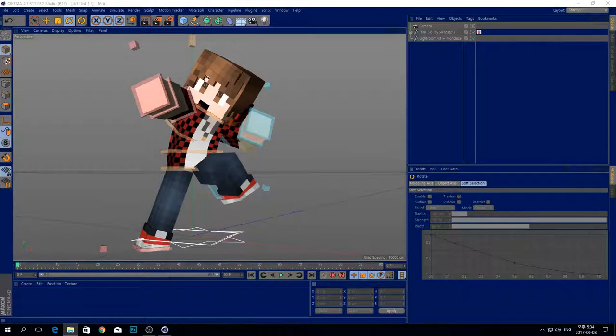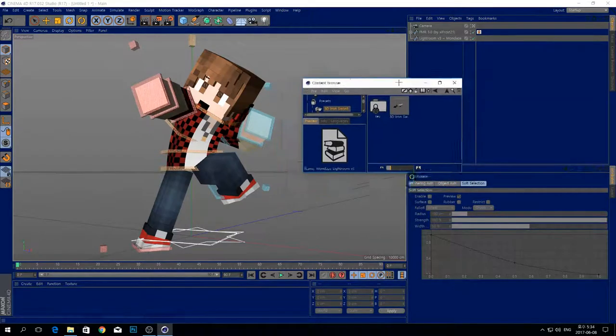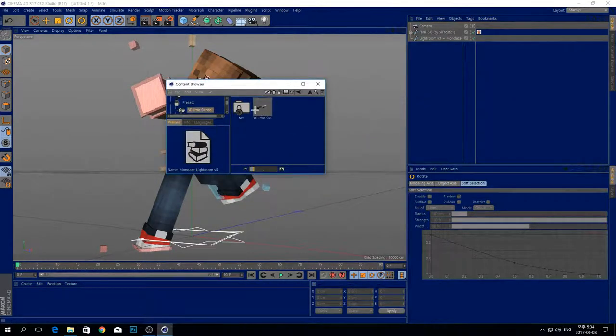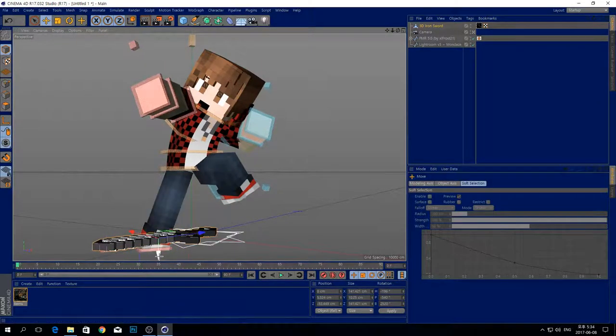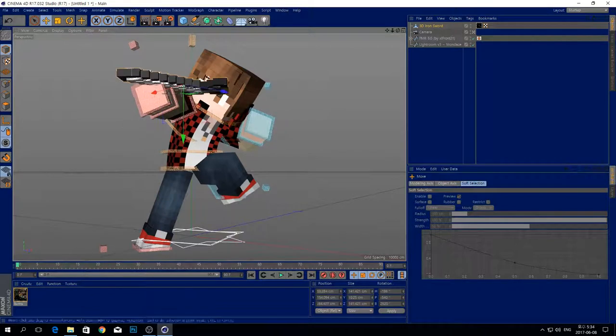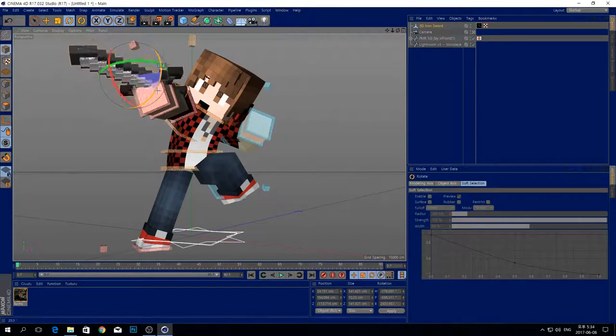Rigs. I have my rig over here, and I'll be using this 3D iron sword. You just grab it, put it in there. And you'll be able to see a little box over here. Just click on the thing that you're looking for, and you're good to go. Now you just gotta place the weapon on your hand or wherever you want. It doesn't really matter. Place it wherever you want.